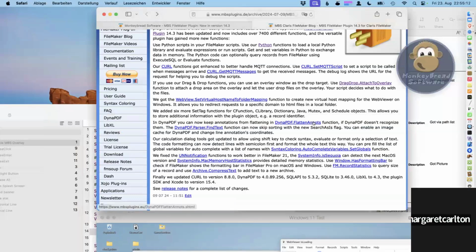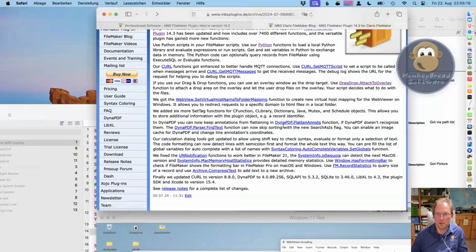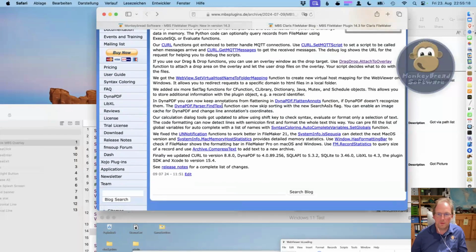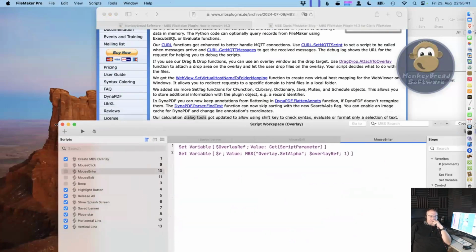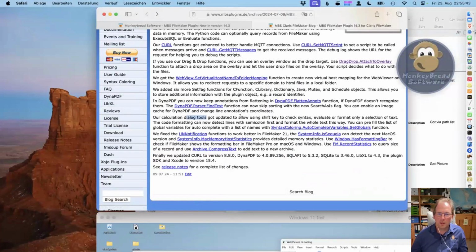We have new options for DynaPDF to flatten annotations. We have new things for finding text on a PDF page. Real quick for everyone, so everyone knows, DynaPDF is an extra library that you can purchase on top of the base purchase of MonkeyBread, and it gives you a third-party library of PDF capabilities. It's super robust, super robust.